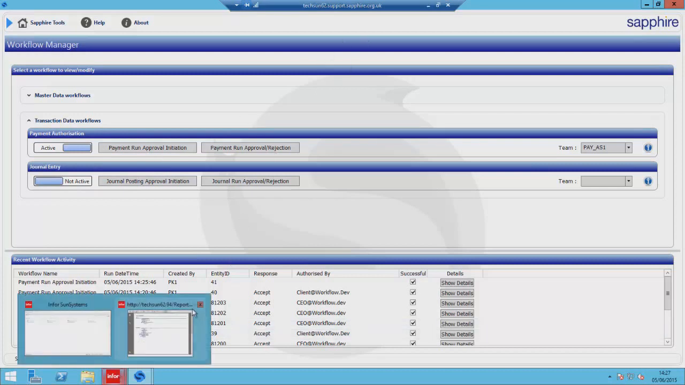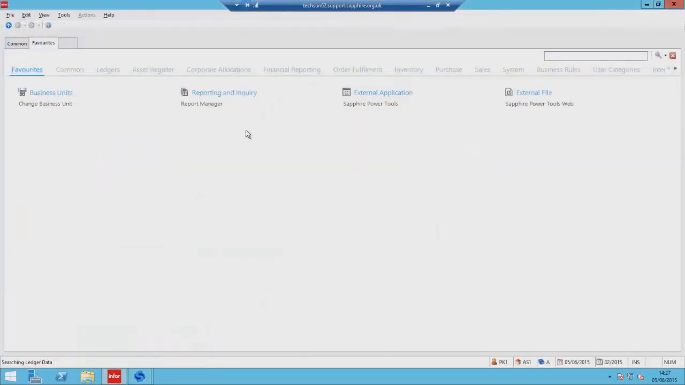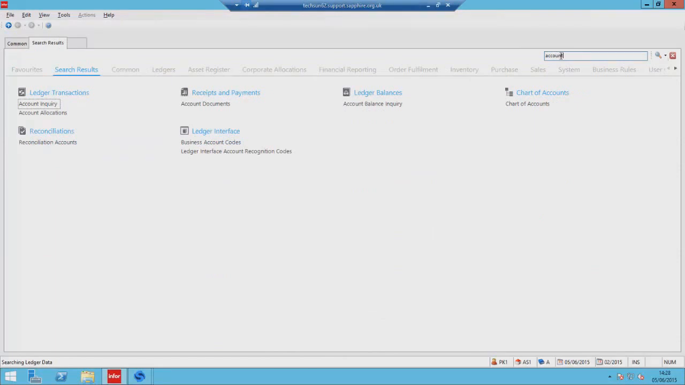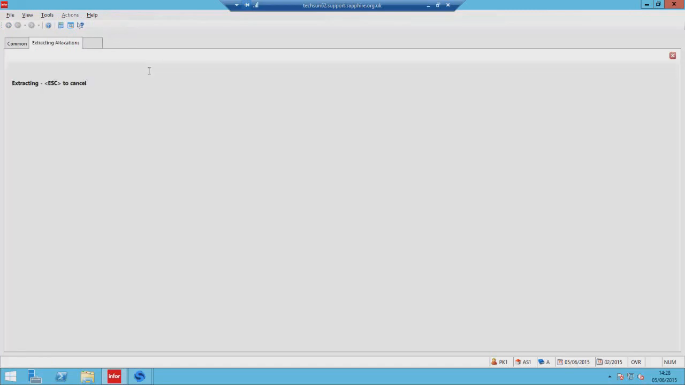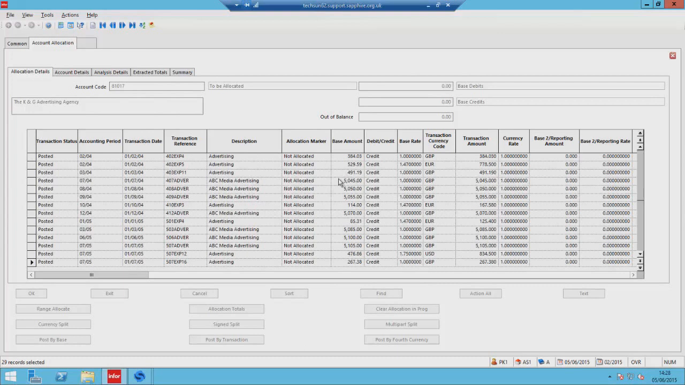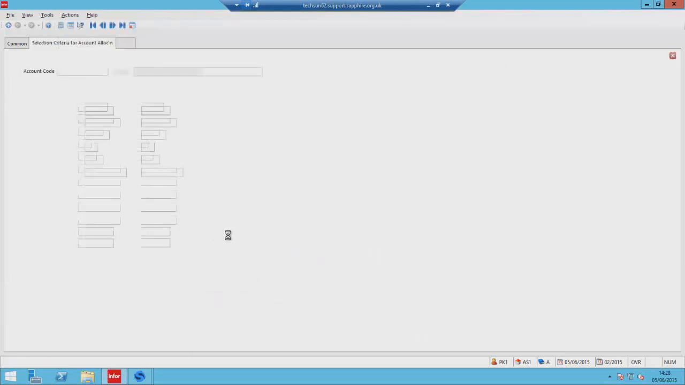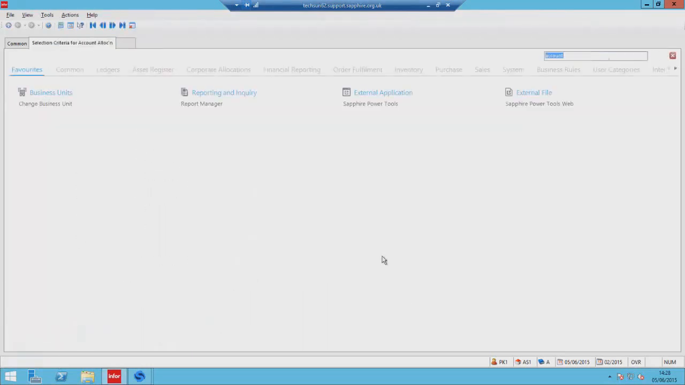I'm going to come back into Sun Systems, and I am first of all going to ensure that I've got some items to pay on a particular account. My payment type is set up to pay by forced, so I'm just going to go in and force some transactions on account 81017. So if I just force this transaction here and this transaction here and just post those and exit, then I've got a couple of transactions to pick up on my payment run.